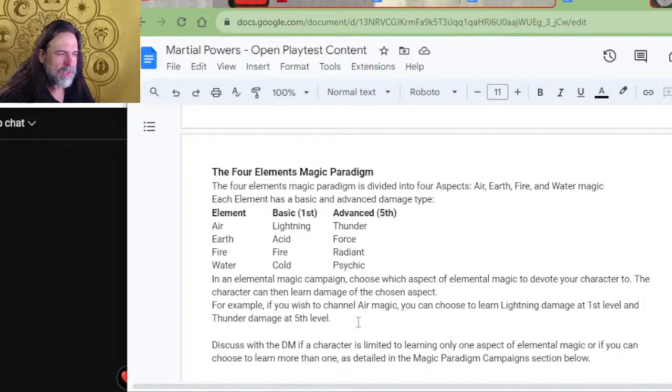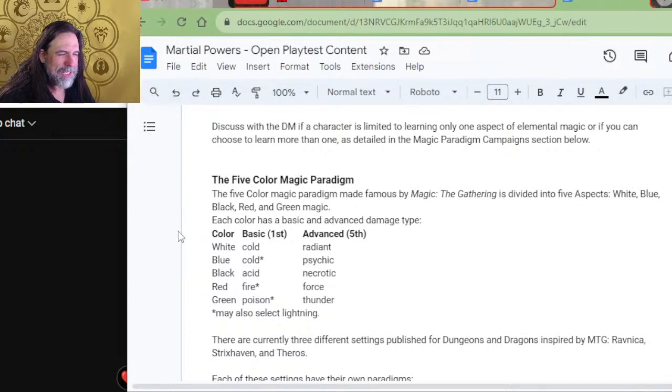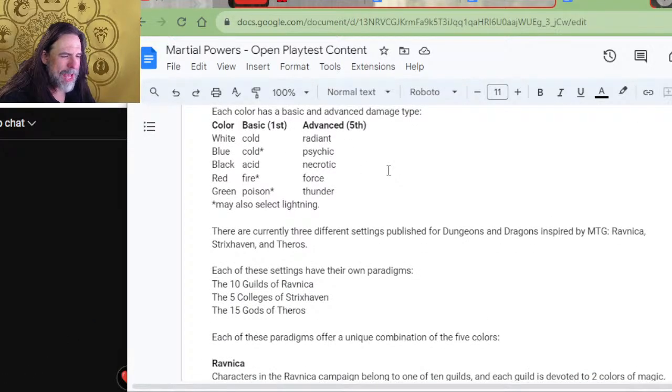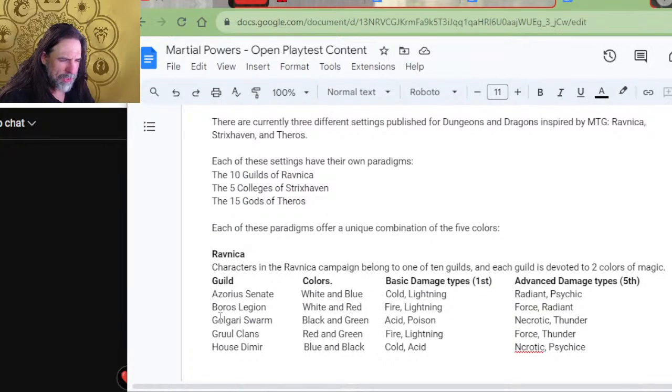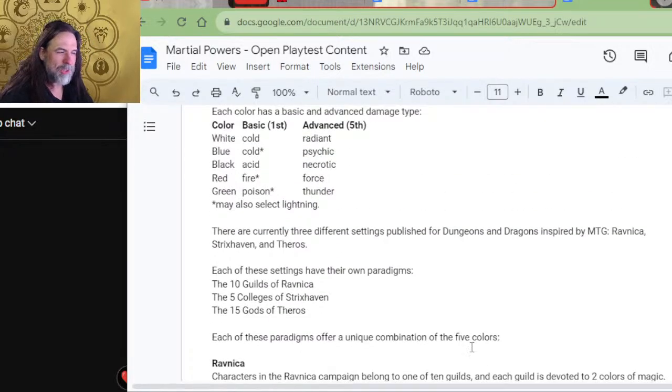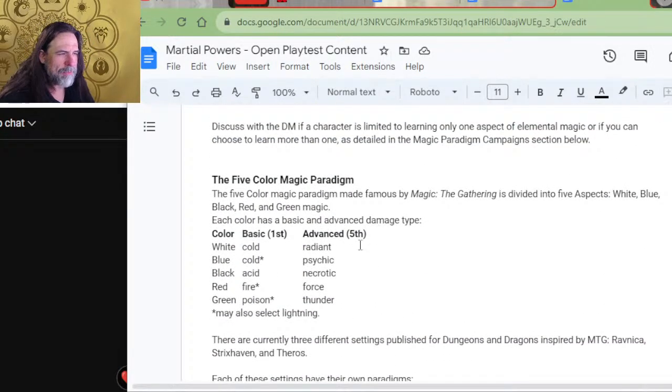So super useful. If you're using a magic paradigm, depending on what colors of magic you're devoted to, it is going to give you free types of damage. So, say you're Boros, which is white and red. White has access at first level to cold damage and eventually radiant damage. Red has access to fire damage or lightning and force damage at higher levels. So if you were to go with the Boros Legion, which are white and red, at first level you get access to fire and lightning damage. At 5th level, you'd have access to force and radiant damage. So these are some perks that you have for cutting yourself off from other colors.